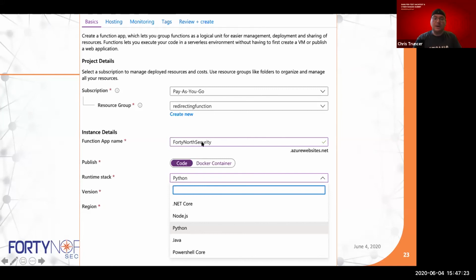The coolest part here is we're going to give it a function name. You provide whatever name you want to use. But if you look here, it's this function name, and then .azurewebsites.net. We'll talk about that in a second. Next up, it's going to ask you what do you want to actually publish? Do you want to publish code or a Docker container? In this case, I'm selecting code, and I'm telling it that I want to publish Python code.